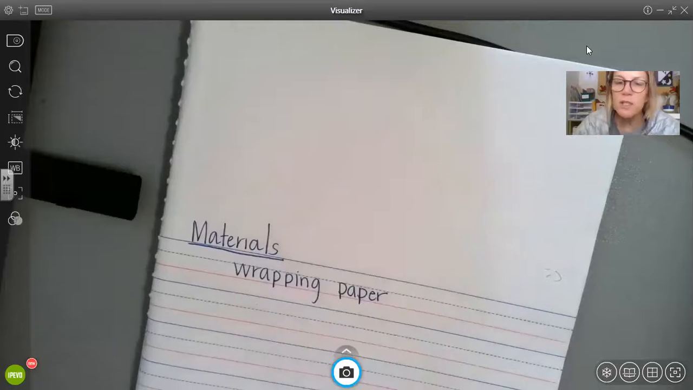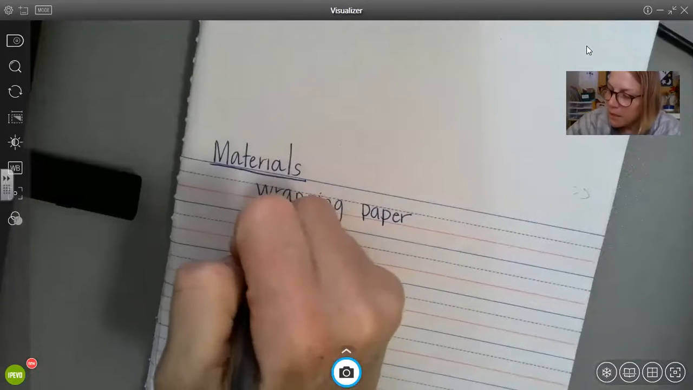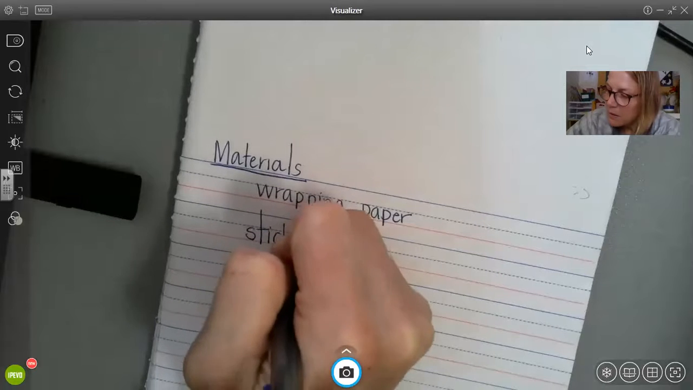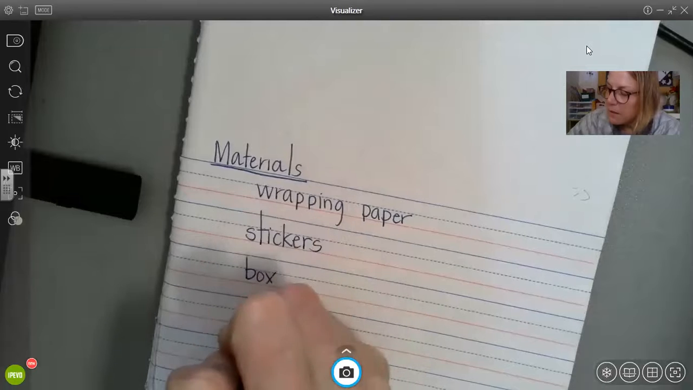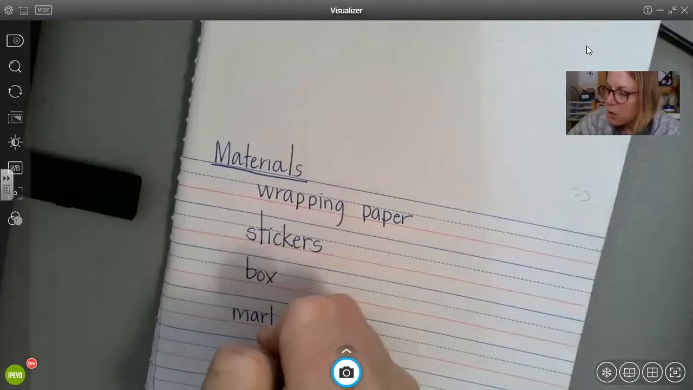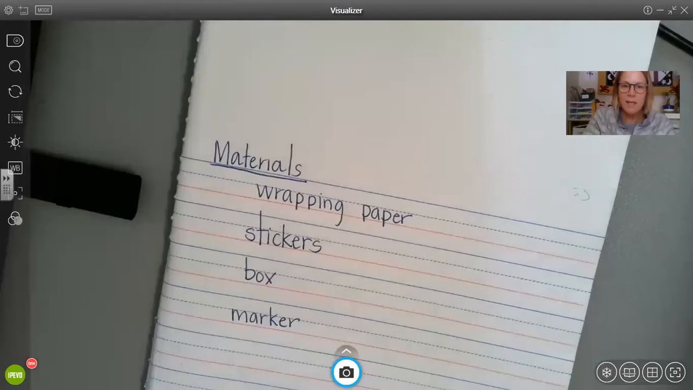You'll be doing something just like this on your own when you work on this. I also said I needed to get some stickers. I said a box and a marker. So that's kind of an example of what you'll be doing today. It shouldn't take that long, but you could even go ahead and start to gather those materials and put them in a safe place for when we return to this activity on Monday. We won't be doing anything with it on Friday. But this is what you're going to be doing today.